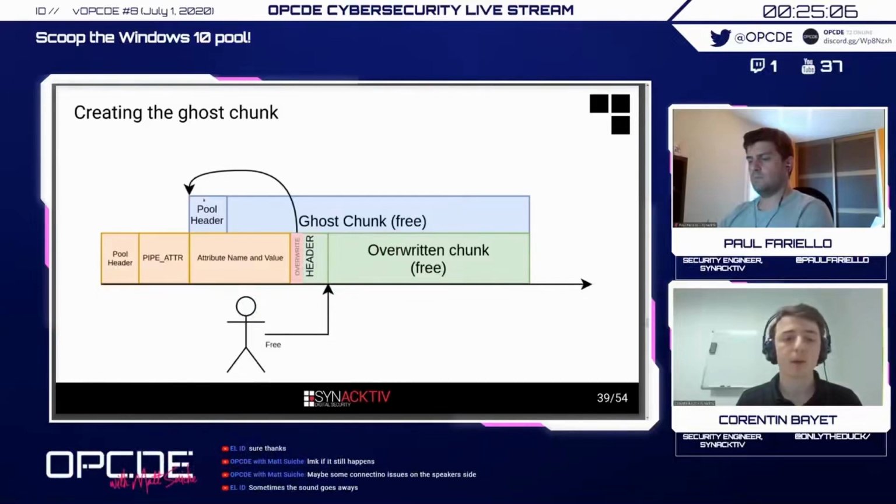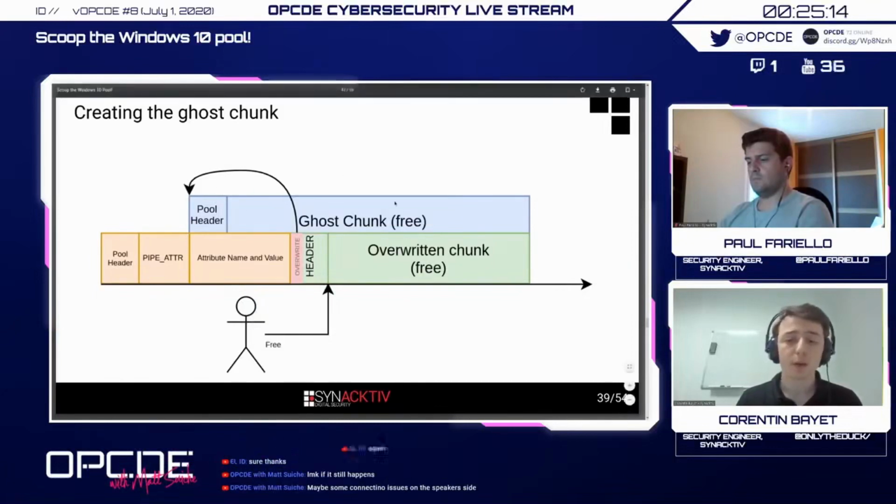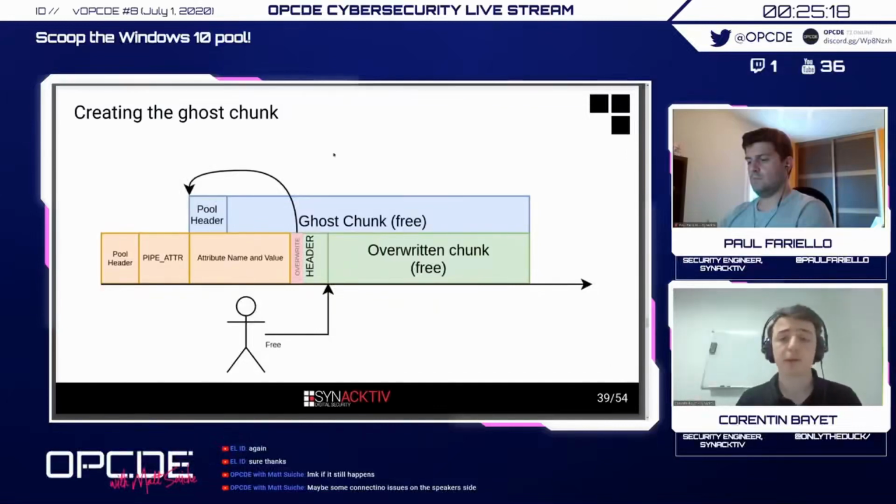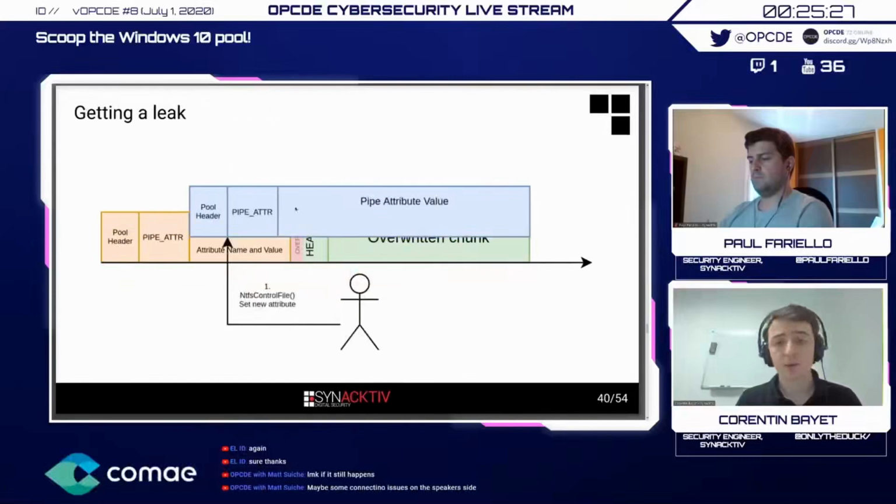And because we enabled the dynamic lookaside list, instead of using the backend, it will use the dynamic lookaside list and create this chunk that doesn't exist and just put it in the dynamic lookaside list. And the backend doesn't know that this chunk exists. And now we have a ghost chunk that is overlapping with the two other chunks here. And now we can allocate a pipe attribute in the ghost chunk. And because the two chunks overlap, this will just overwrite all the data.